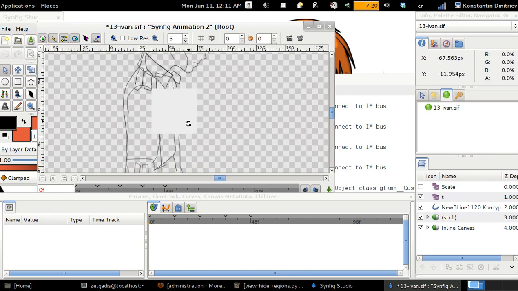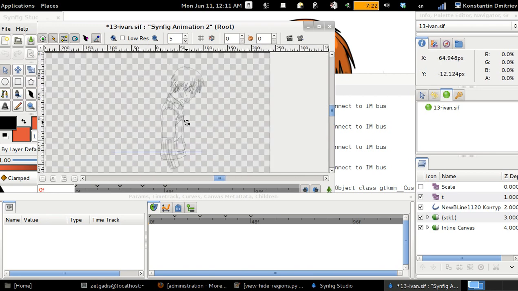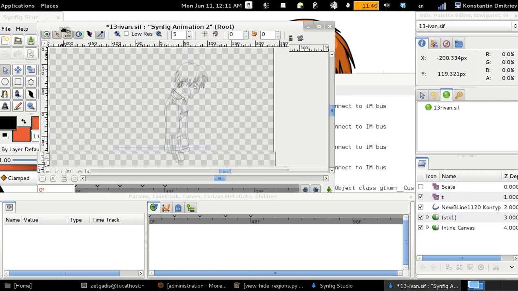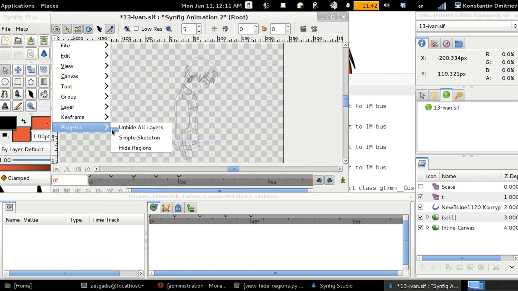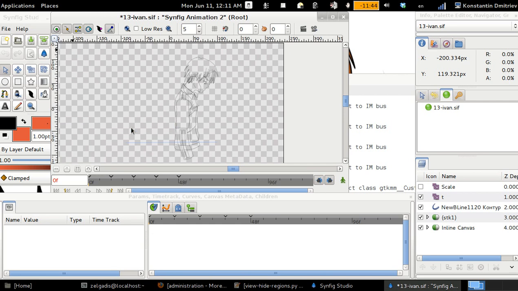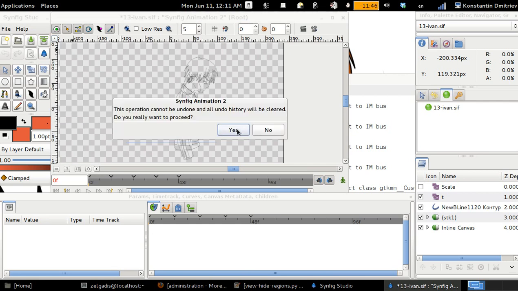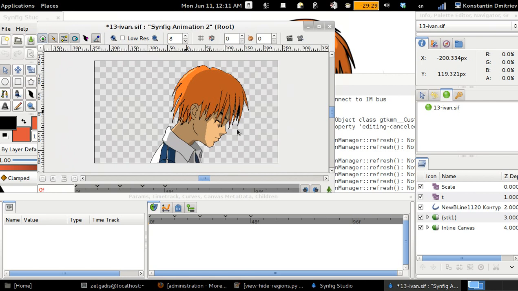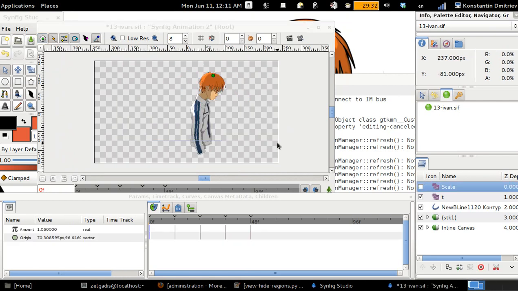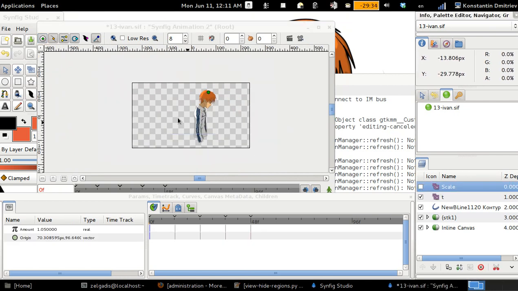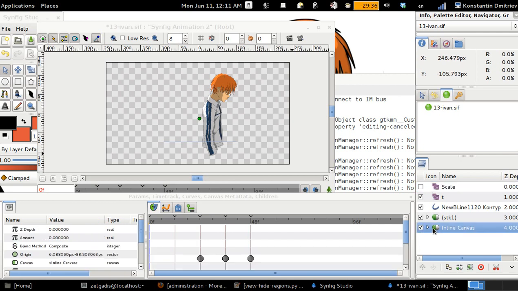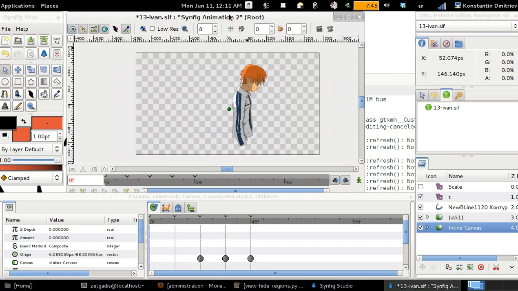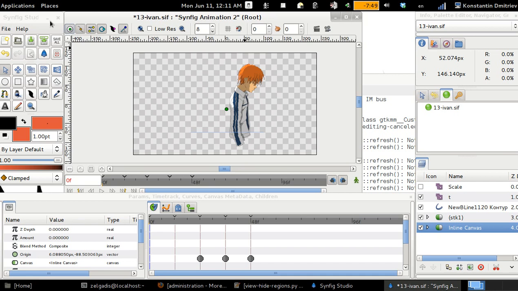This is very useful for editing our artwork. And how will we get back to the default, to the normal view? It's very simple, just call unhide all layers. Okay, we have all layers unhidden. Well, that's everything I wanted to show you. I hope you will find it useful. Thank you for watching and listening.